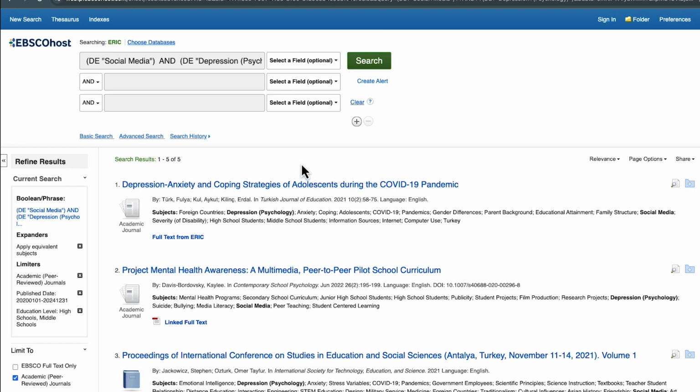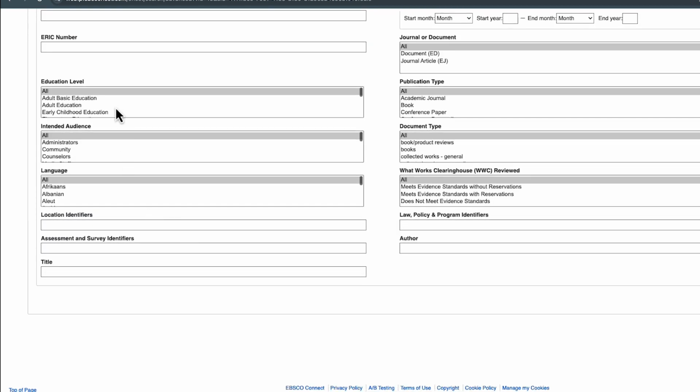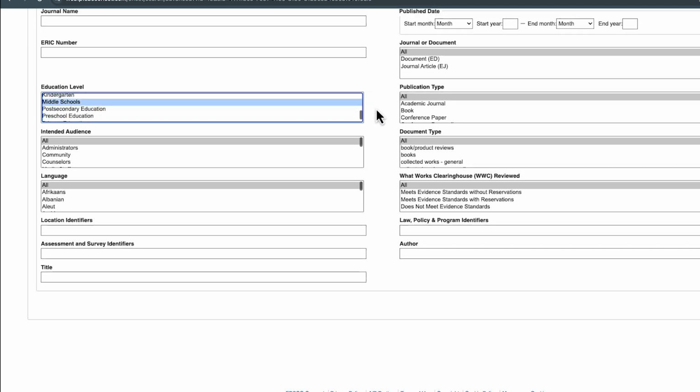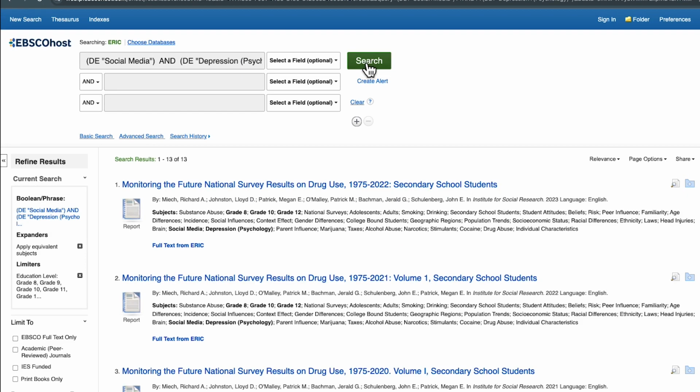Now I'm thinking that we can probably do better than that. So let's click on advanced search again and look at those education levels. So actually, let's go just grades 8 through 12. I hold down on shift to select them all in a row, and then I hold down on command to get high school, and then I also probably want junior high schools and middle schools. Okay, let's go up now and try that. All right, 13, so better.